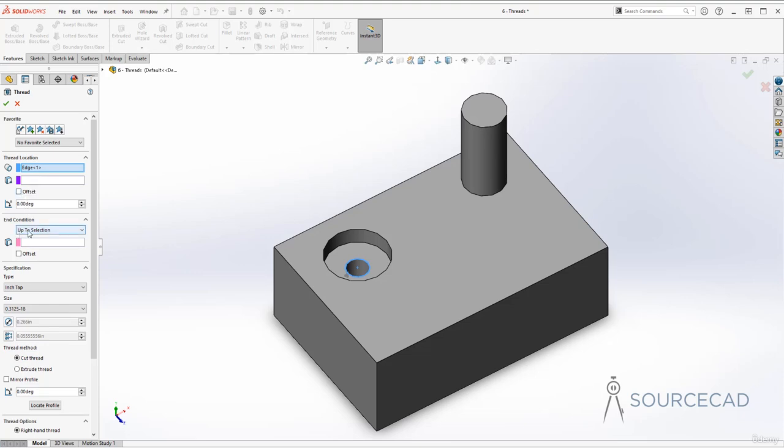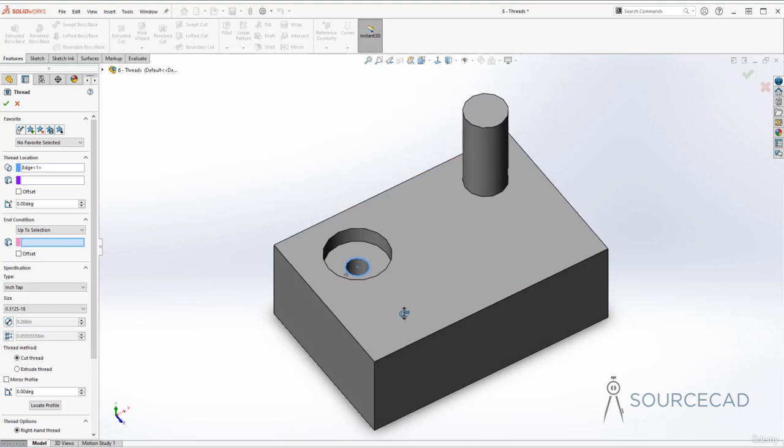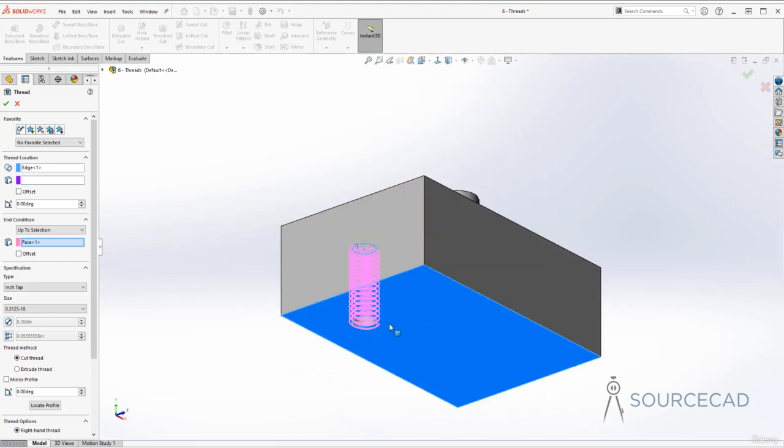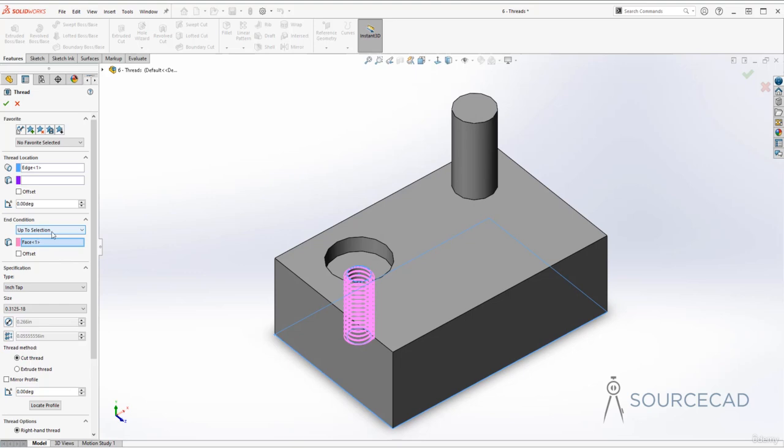Now let's go to this end condition. Here we have some options like blind, and then you can specify the depth of this thread. You can also select revolutions and specify a number of revolutions, and finally you can select up to selection, and then you can select a plane and the thread will be created up to that plane. In this case I'll keep up to selection selected, and I'll select the face.